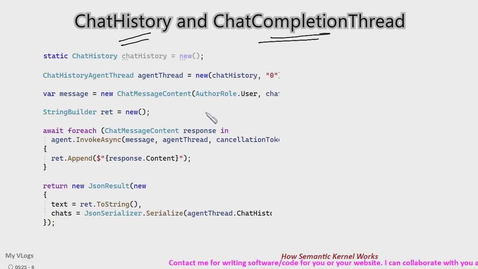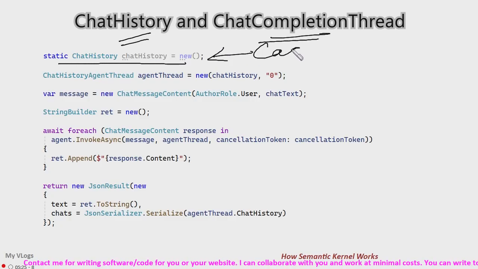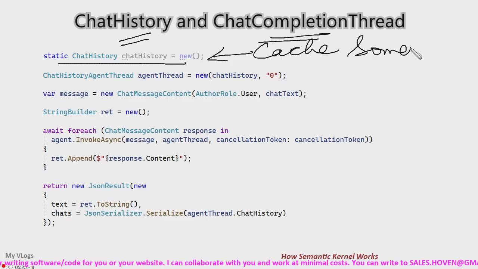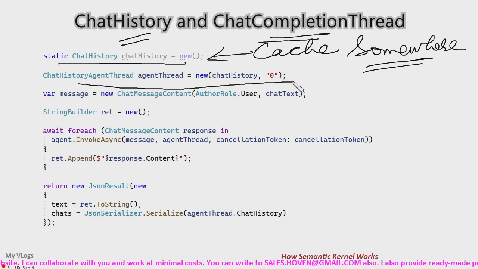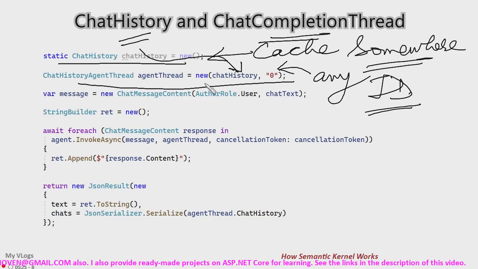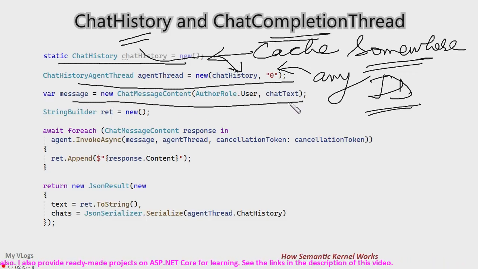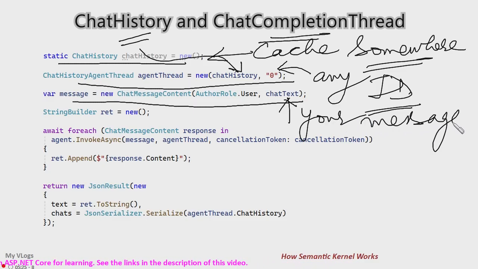Now finally we will need chat history and a chat completion thread. A chat history object has to be cached somewhere because it contains all the chat. For this agent thread, you can pass any ID, and this is the chat history object that goes to the chat agent thread. Then this is your chat message, the chat text, your message. This is sent to the remote agent, whatever you want to ask it.